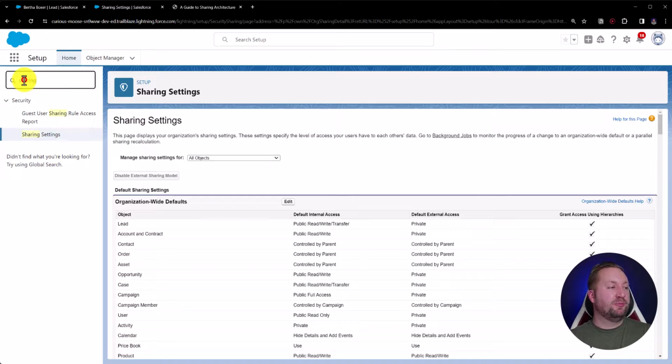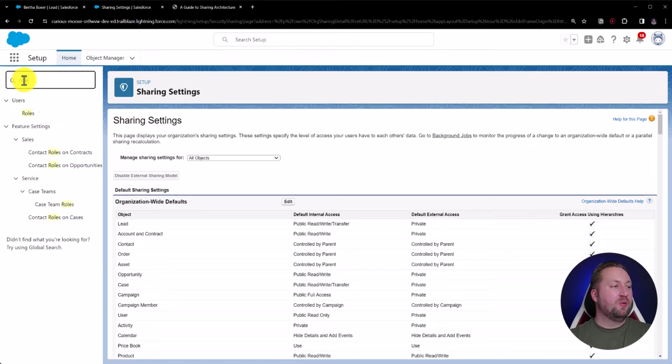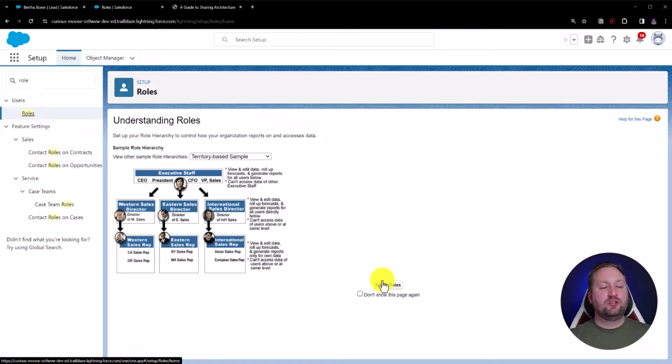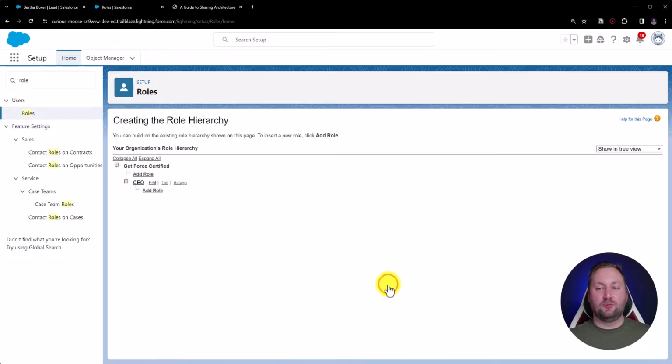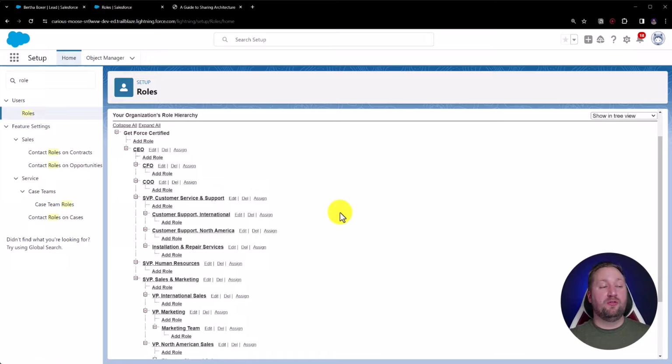And what we're going to do is go to the quick find search bar. We're going to type in role, and we're just going to open up roles there. And we'll just hit set up roles. So this will give you a quick overview. You can see a couple of different examples. So again, you might want to have a look at this, but we're just going to hit set up roles. And we're going to hit expand all so we can see all of the roles here.